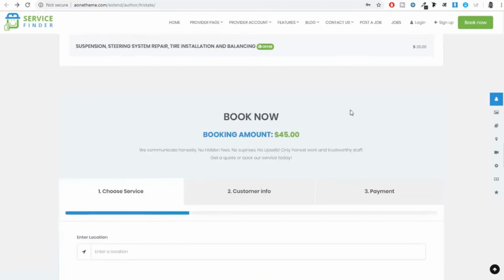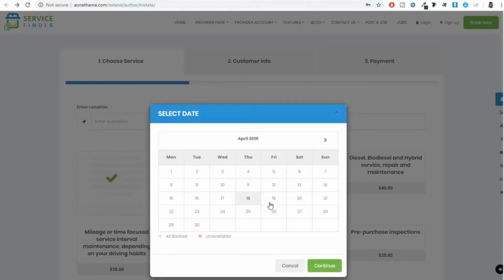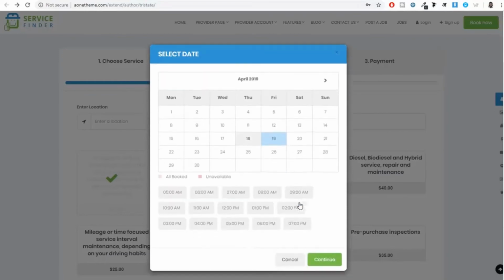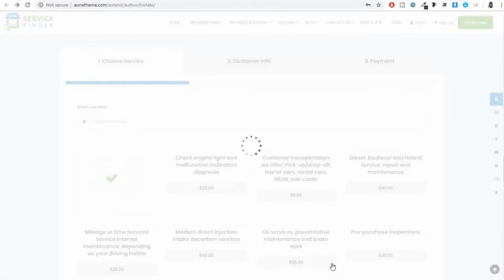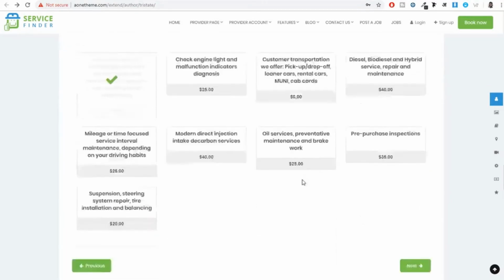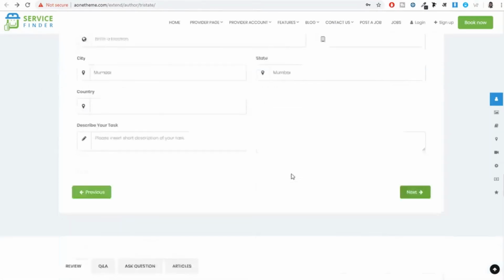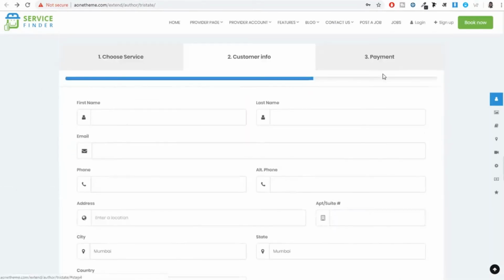So when you want to book a service, you'll go at the bottom, choose the service that you want, select the date, for example 19th, select the time, click on continue. Then after that, you'll enter the location. For example, if you type in Mumbai, as you can see, all the locations will come up for you because we'll be integrating Google Map API with this. So select this, then click on next. Then you enter your first name, last name, all your information. Then at the third step, we make the payment and the service will start.